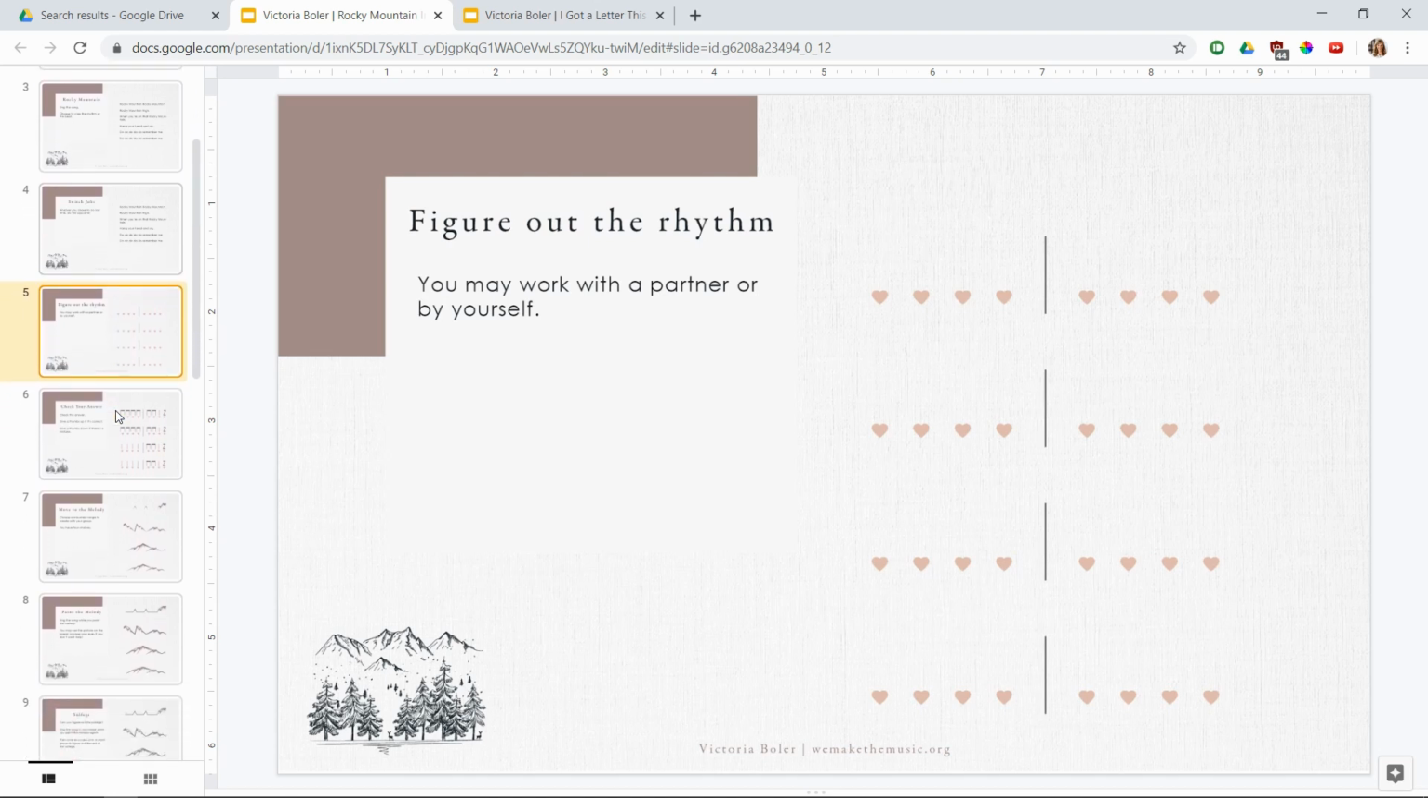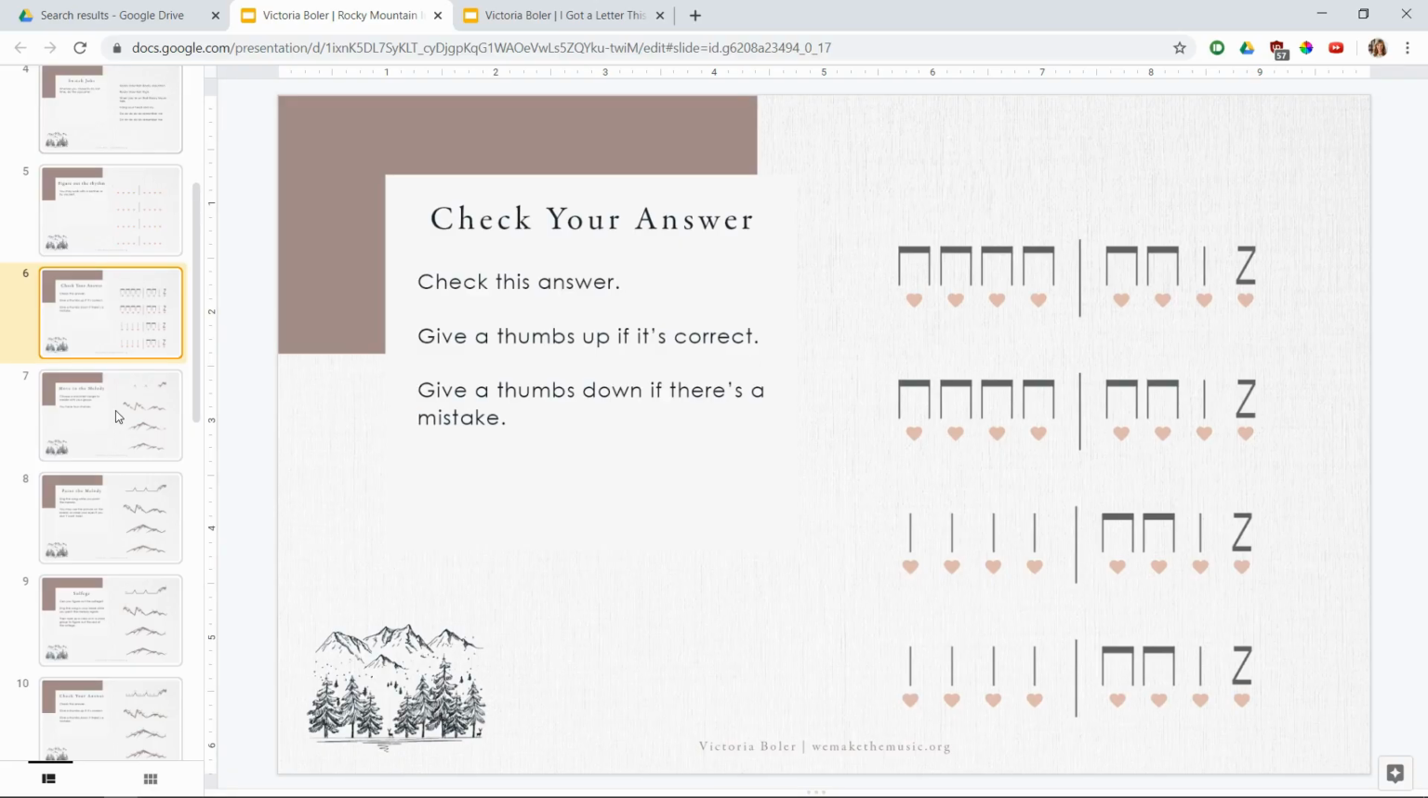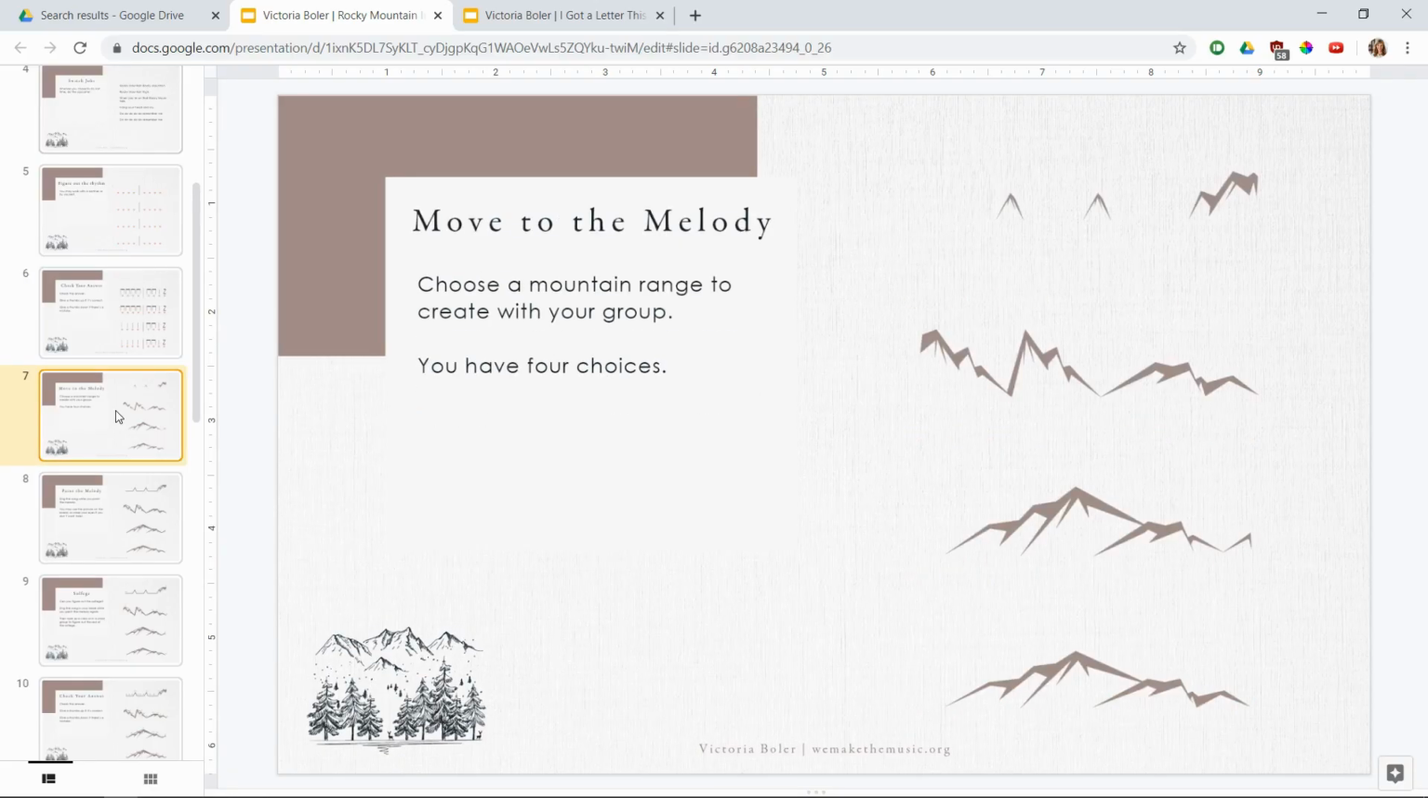And then again, they'll check their answer by giving a thumbs up if it's correct, a thumbs down if there's a mistake. This is where things get fun. I have Orff levels training, and so I like to incorporate movement in my classroom. Students are going to choose a mountain range to create with their group, and they can choose one of these 4 phrases on the board.